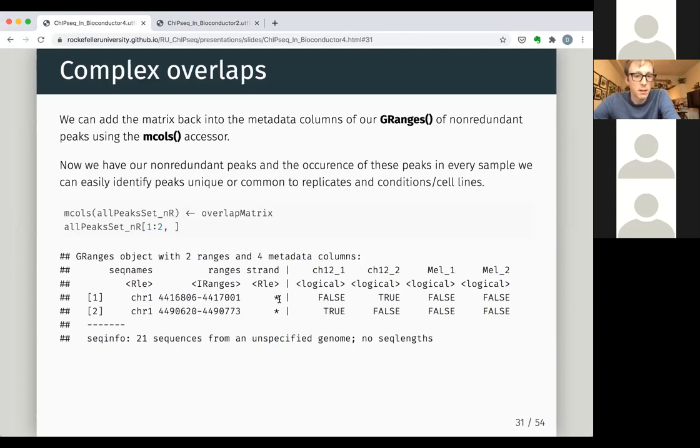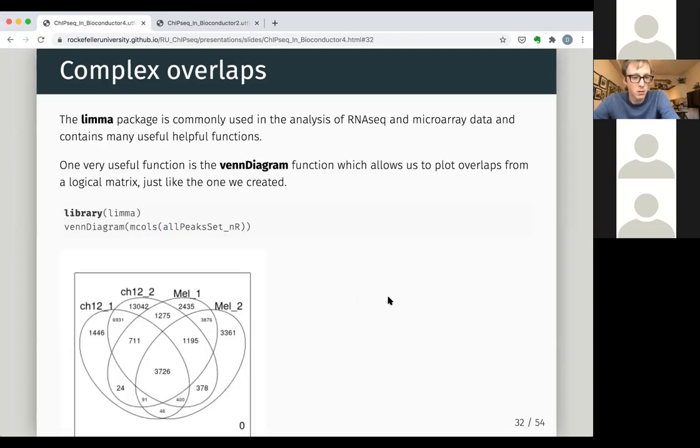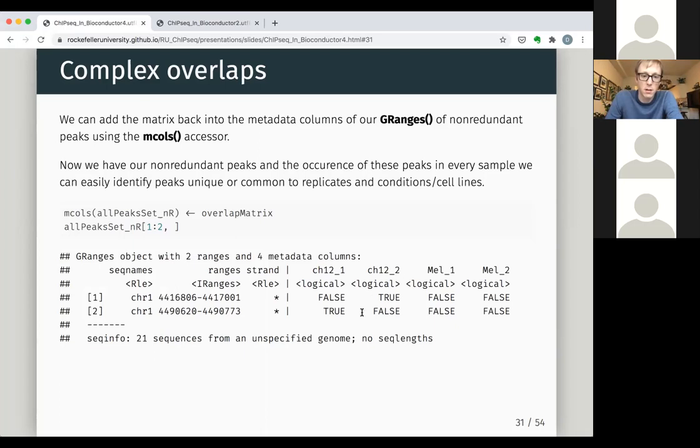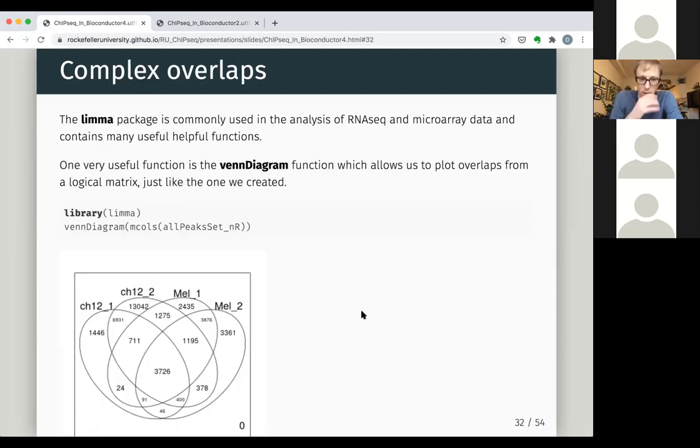And so we can easily identify peaks that are present with certain combinations, and we'll in a second use this to really tease apart or identify peaks that we're interested in for our differential peak calling. This type of matrix here is amenable to a Venn diagram.